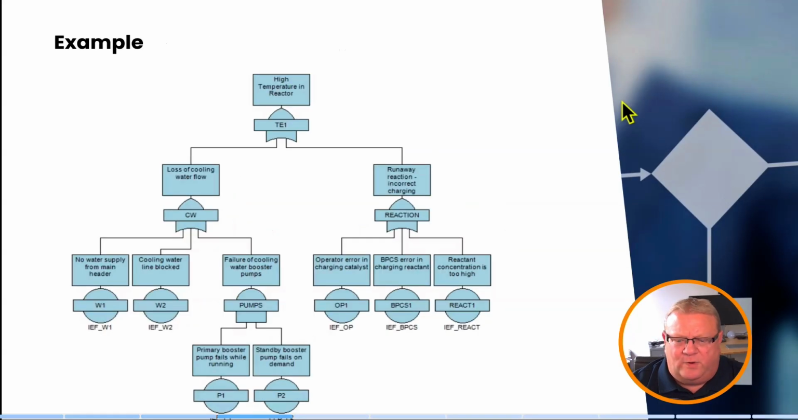So here's an example where the top event is a high temperature in a reactor, and it's given a label. You can see the label there is TE1. It could be labeled anything. But the fault tree labels in a piece of software like Isograph have to be unique. The descriptions can be any text you like, but the symbols have to be unique, and there's a reason for that, which I'll come back to shortly.